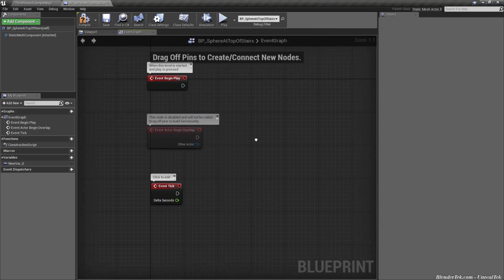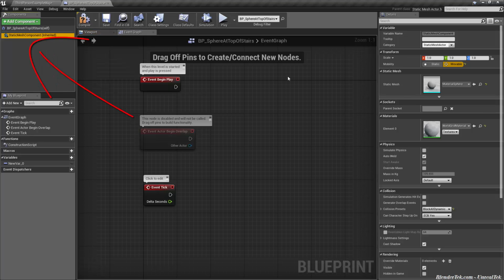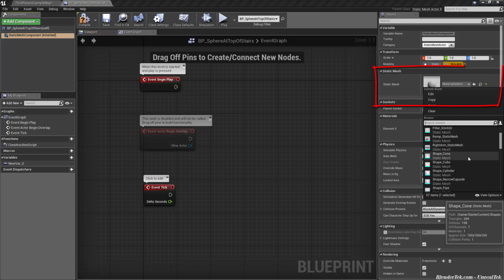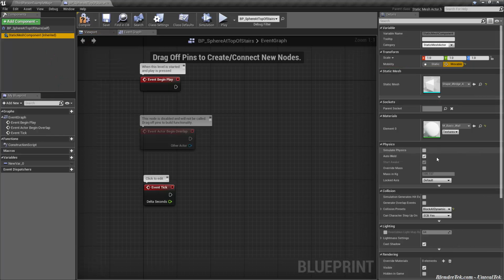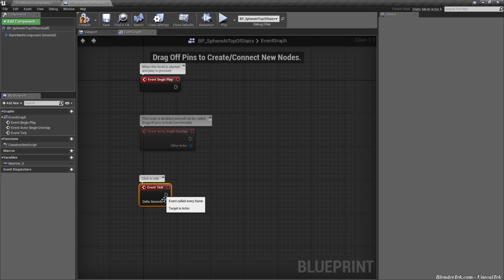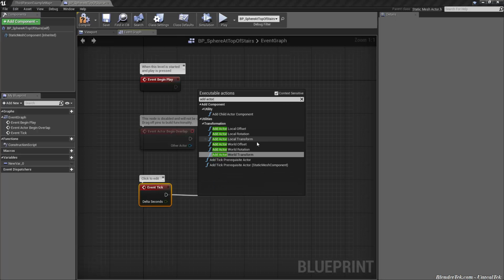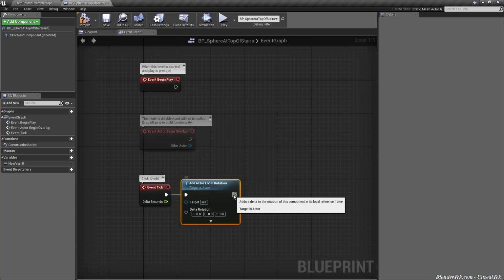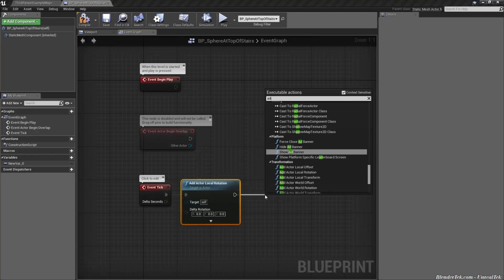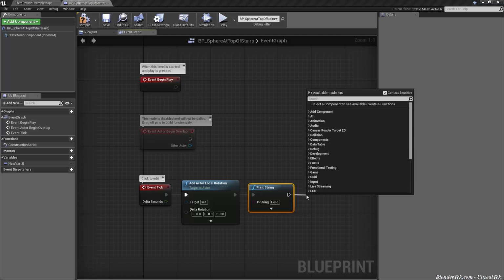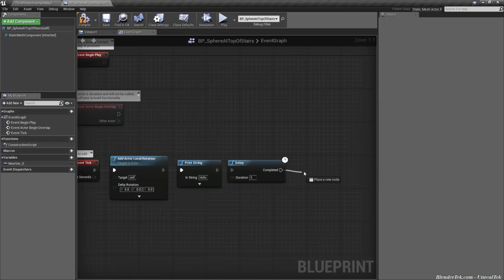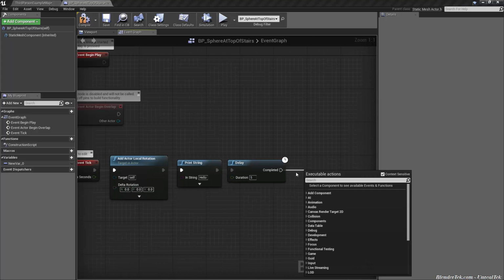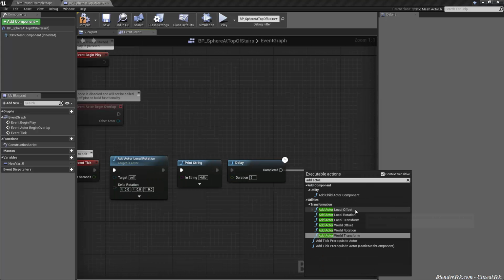How can we use this to build logic? Let's take the static mesh component and actually change it to something that we can see rotating. Something like, say, a wedge, a nice triangle shape. Let's add Actor Local Rotation again. And then after that, let's add a Print String. And then after that, let's add a Delay of 5 seconds. And then after that, let's add an Add Actor Local Offset.